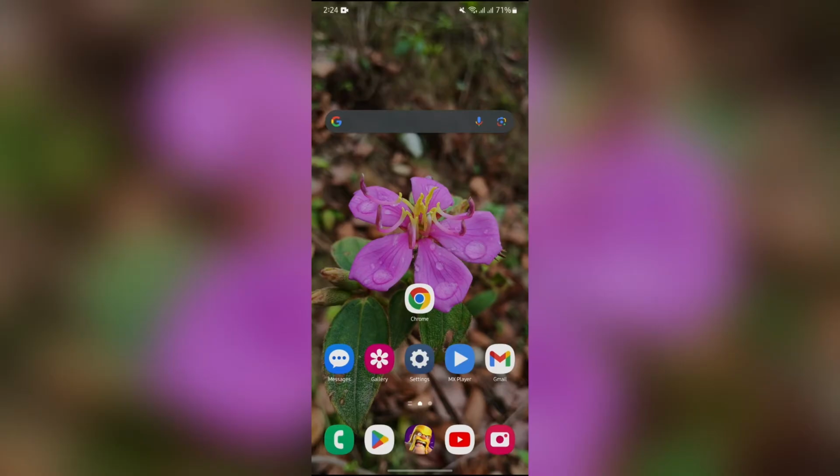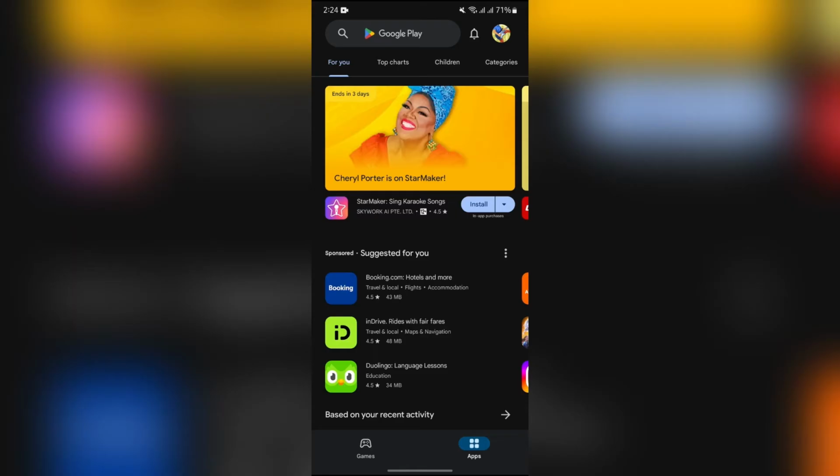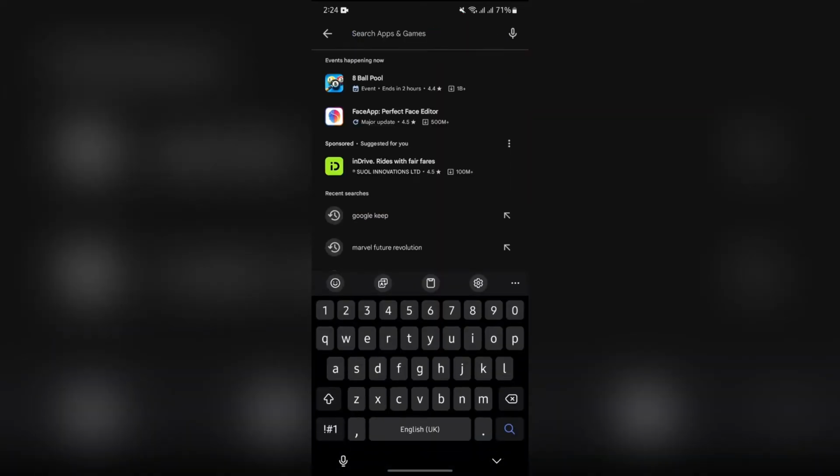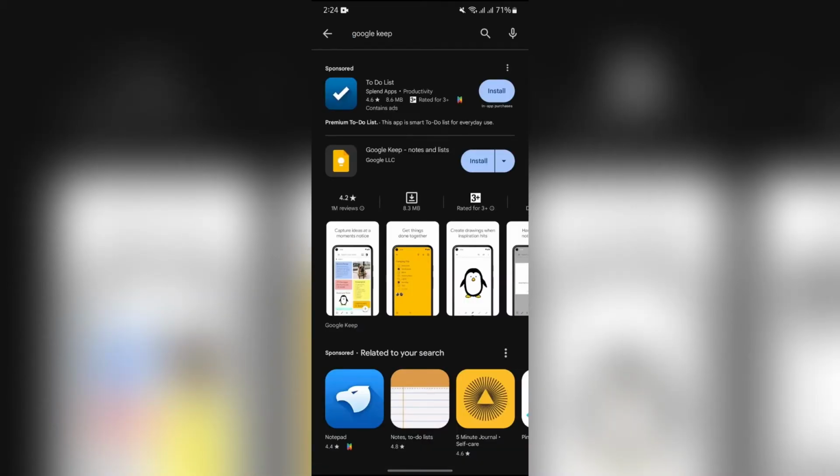Now in order to install Google Keep, you just simply have to open your Play Store application on your phone. Then after that, simply open this search bar at the top, and after opening the search bar, simply search for Google Keep. After searching Google Keep, this application with a light bulb logo on yellowish paper will appear.